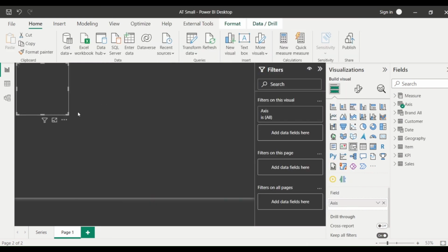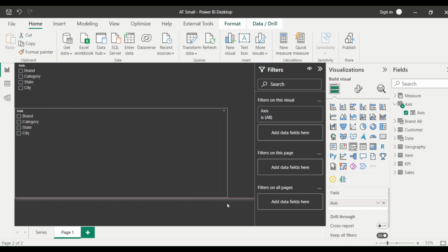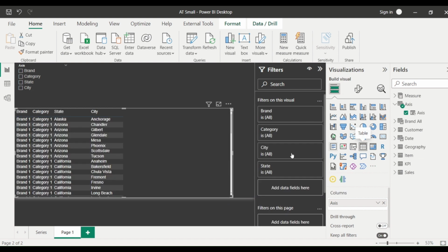You might have noticed there was a checkbox, and because of that checkbox this slicer is coming here. Even if it is not coming, I can bring it like this, and I can create a slicer. Right now I don't need it as a slicer, so I need it as a table. So let me make it a little bit bigger and relocate it and then convert it into a table.